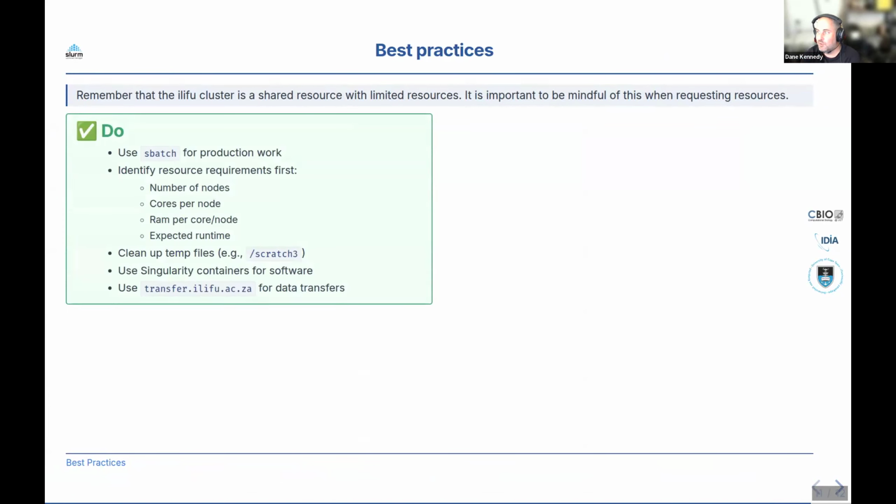A quick list of do's. You must try and use sbatch for production work. We haven't shown you interactive jobs in this session really, but for the most part, please use sbatch. You must identify your resource requirements. This includes the number of nodes that you want to use, the cores per node, the amount of memory you need, and your expected runtime.